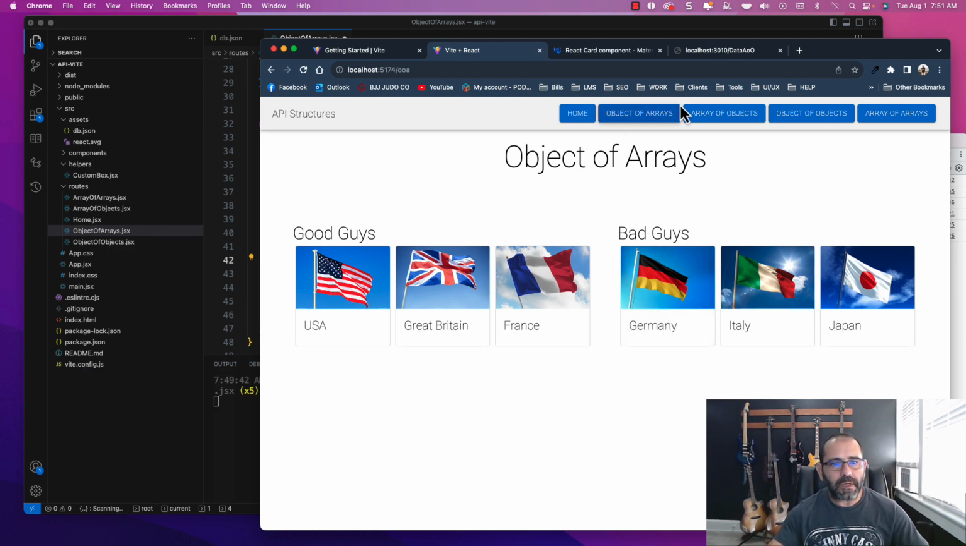All right, so we've done array of objects and we've done object of arrays. We are about halfway there now. We need object of objects and array of arrays, which are weird and very rare, but they could happen. So we'll get to that in the next one.